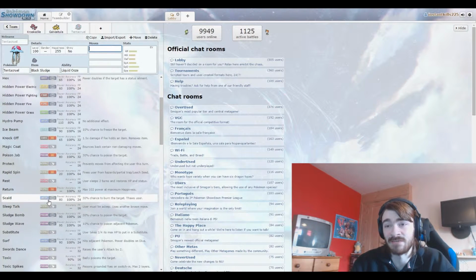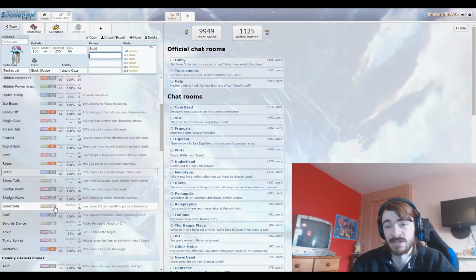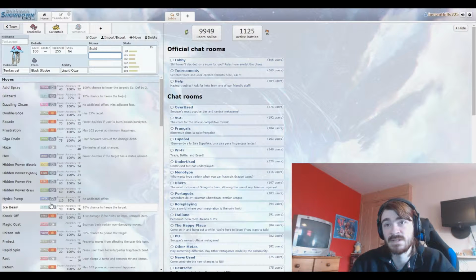As for a moveset, I have no idea. I want Scald so we can get burns. I kind of want to have Acid Spray. As strange as that sounds, I kind of want to run Acid Spray.